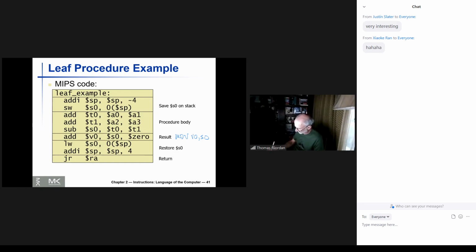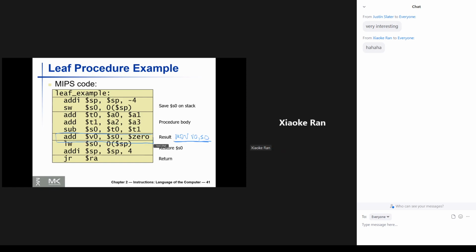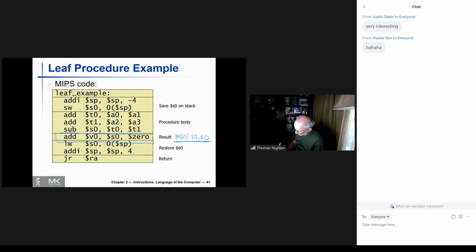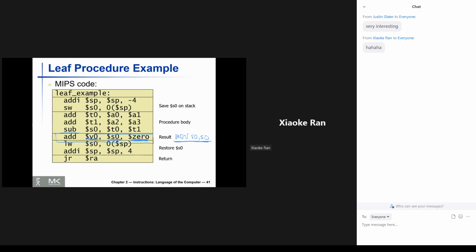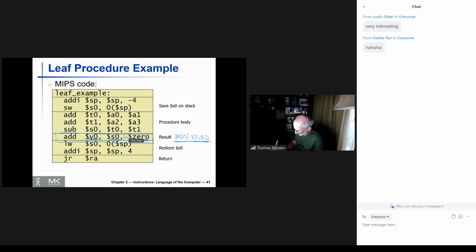But this instruction doesn't exist, the move instruction, but it exists only as a pseudo instruction. So if you write this, what you get is this. Because if you add 0, this is register 0. If you add 0 to S0 and put it in V0, that's the same as just moving S0 to V0, right? I mean, you can add 0 to something all day long and it doesn't change it. So this is S0 plus 0 going into V0.